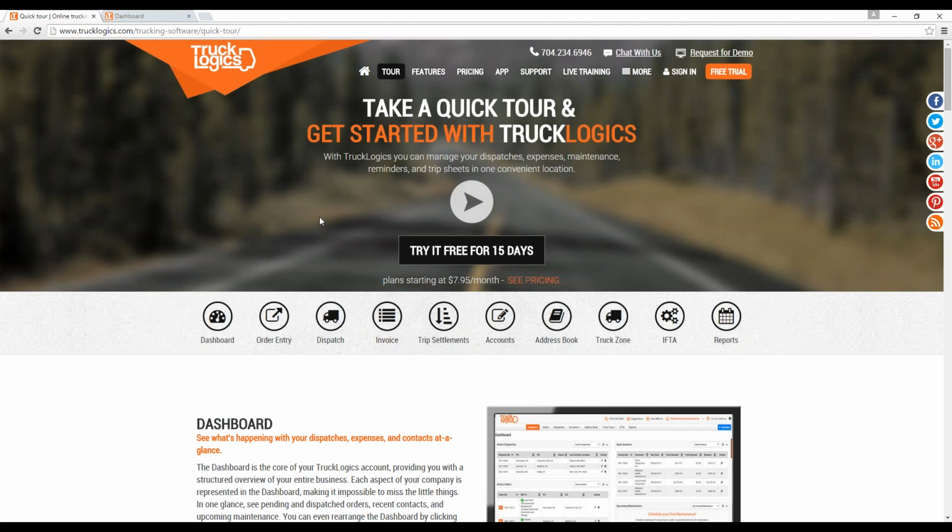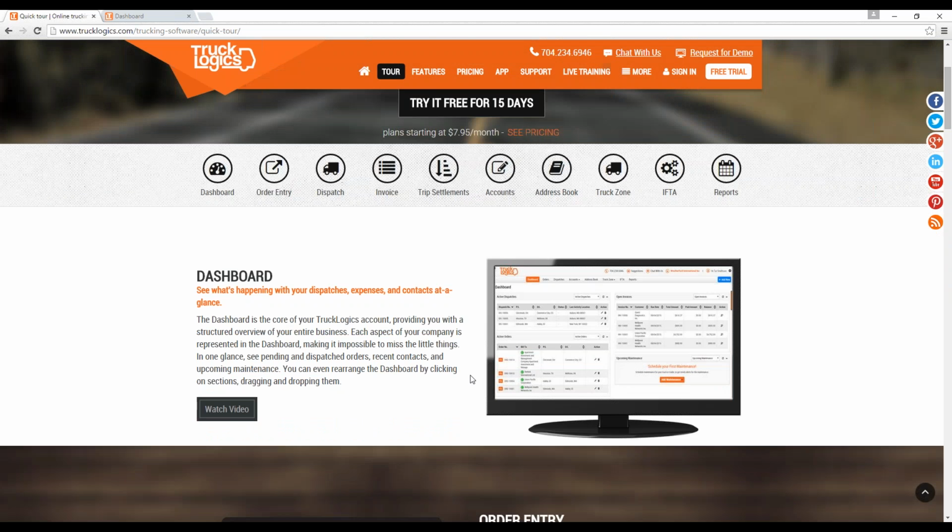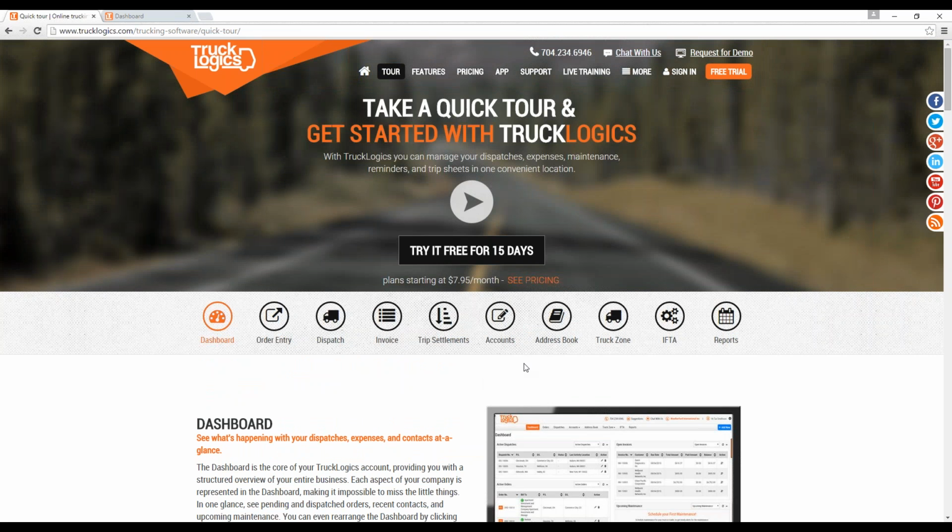The first section here, we've got a tour. You can take a quick little tour covering all the different features that TruckLogics has to offer. Everything from the dashboard, dispatching, invoices, trip settlements, accounting, keeping your address book up to date, your truck zone, all your truck information, and even keeping IFTA and end-of-year reports as well. So you can keep all of that up to date with TruckLogics. Again, we're only going to go into a few of these basic overview features today. But just want to keep in mind that these are all the different options that we have.